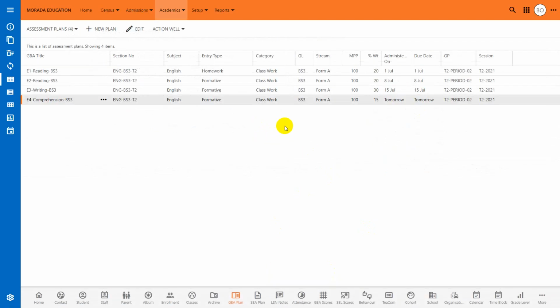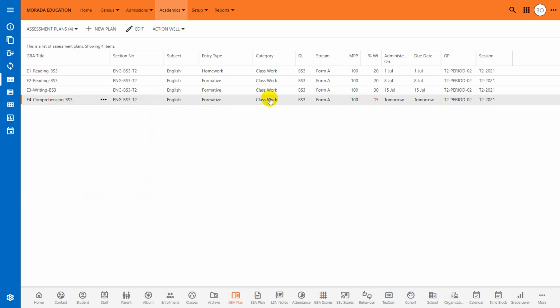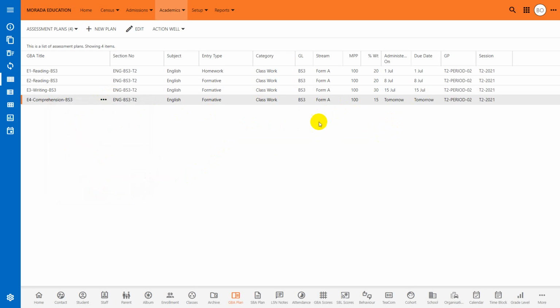Now because my scores are not ready today, I'm going to conduct the assessment today, but I'm in the position to record my assessment tomorrow, so this is okay. In that view, I wouldn't want to generate the score sheet. I'll wait till tomorrow, and when my scores are ready, I can come back and then just generate my score sheet and enter my scores.